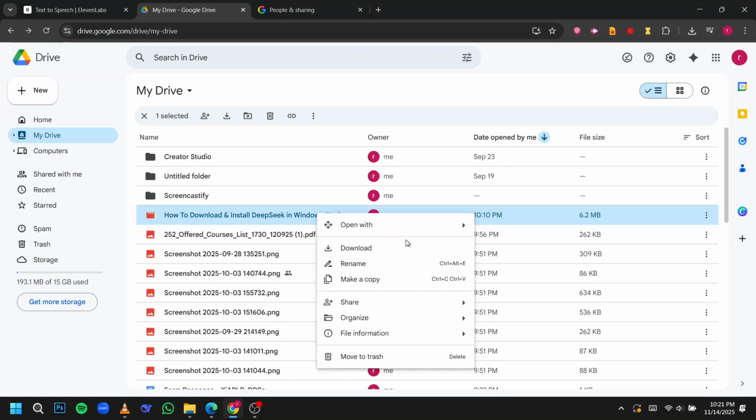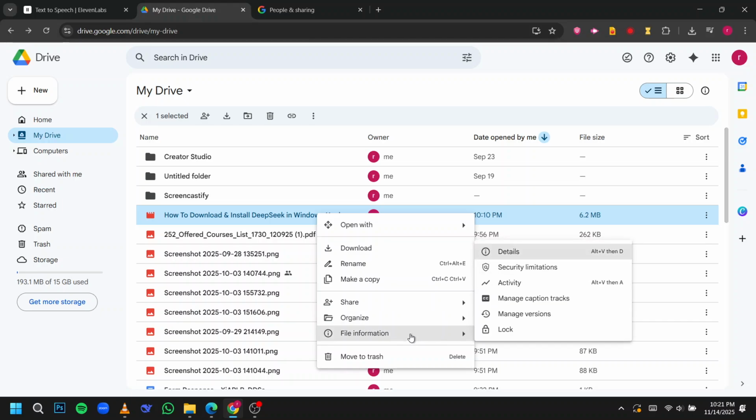From this menu, look for an option labeled File Information. It may be located towards the bottom of the list, so don't worry if you don't spot it immediately. Hover over this option. Sometimes additional options or information will appear to help confirm you're selecting the right choice. Now, click on the option labeled Show File Location.